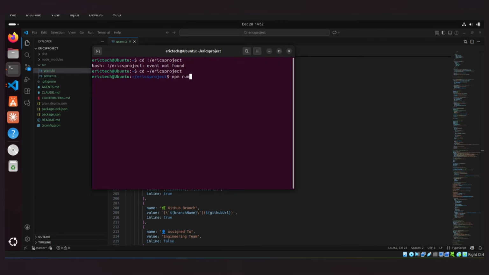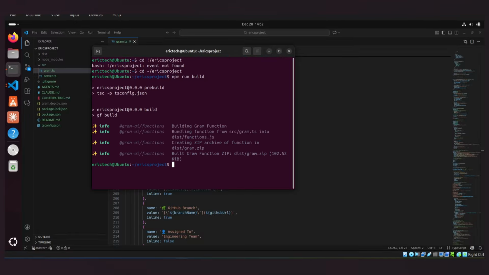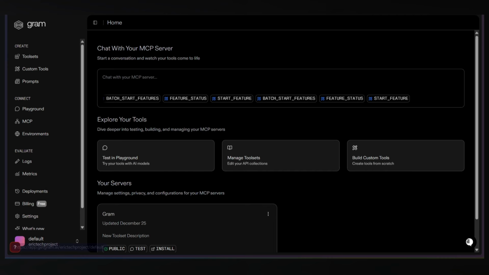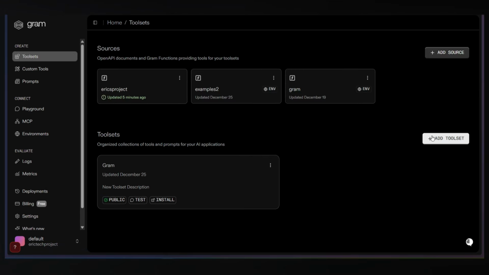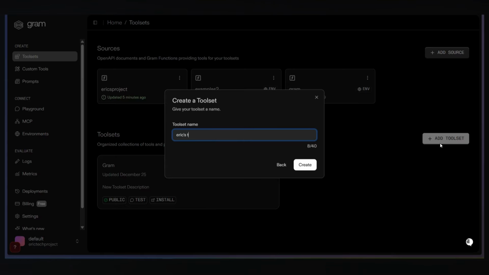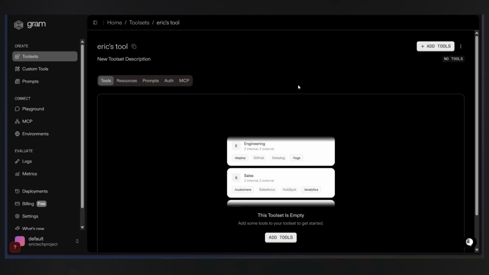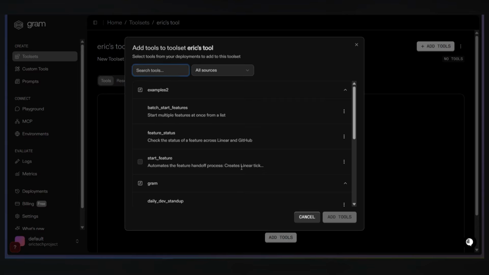We run npm run build, and we wait for it to build. Then after that's done, let's do npm run push. Okay, now from here, we're going to go to our Gram dashboard. First, let's go ahead and make a new toolset. I'll call it Eric's tool. I'll add a new tool, and we'll add our start feature tool.